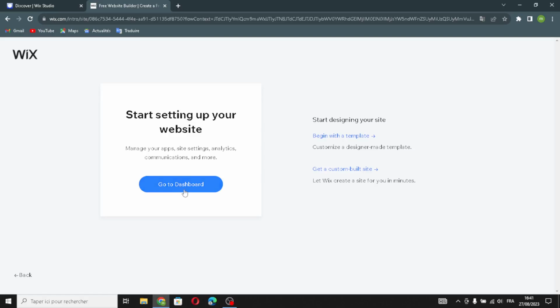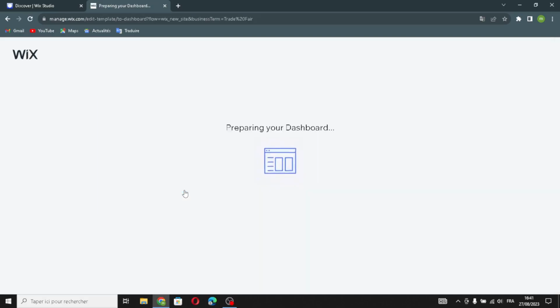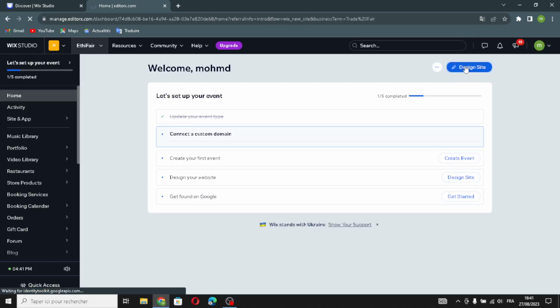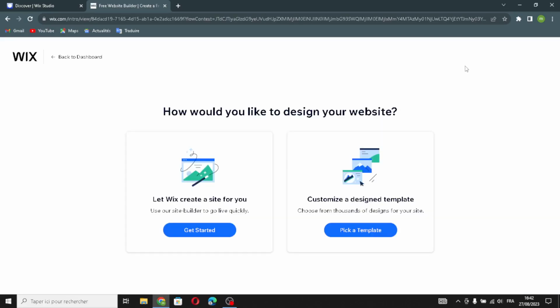Now go to dashboard. So design your site from here. How would you like to design your website? If you wanna let Wix create a site for you, or if you wanna customize the design template. So for me I'm gonna choose this, it's more easier.